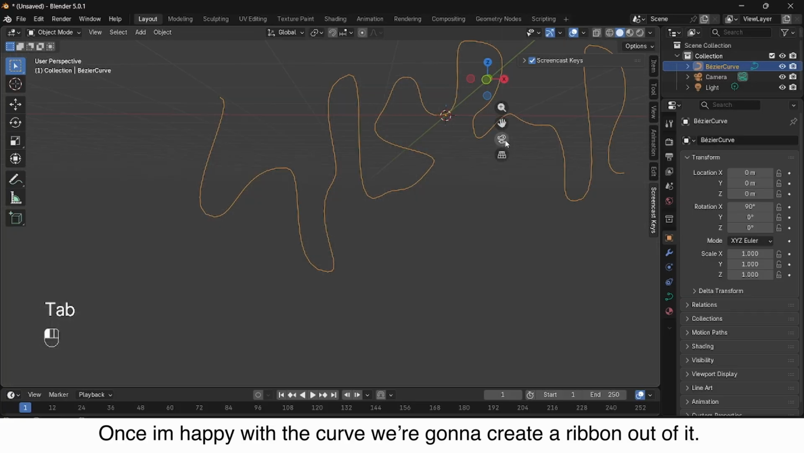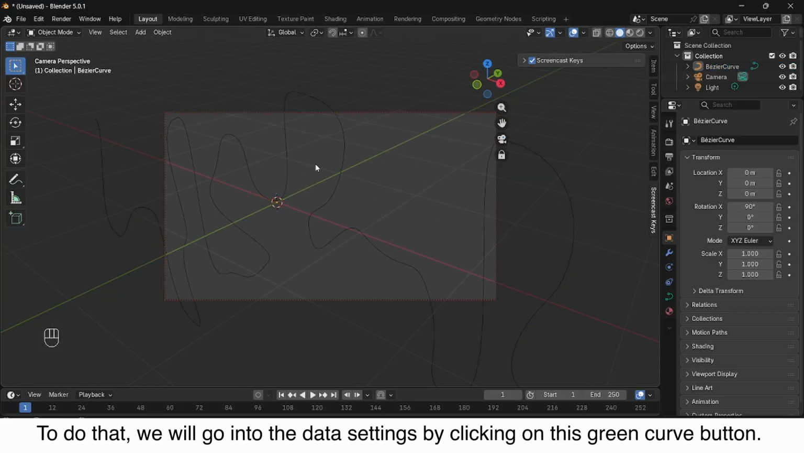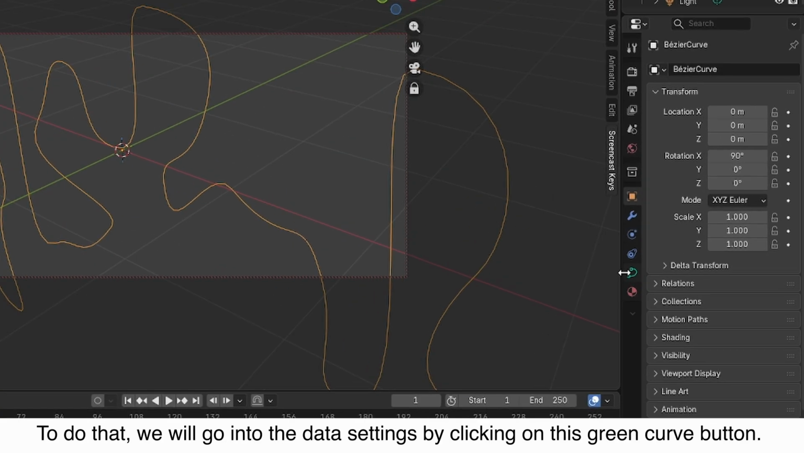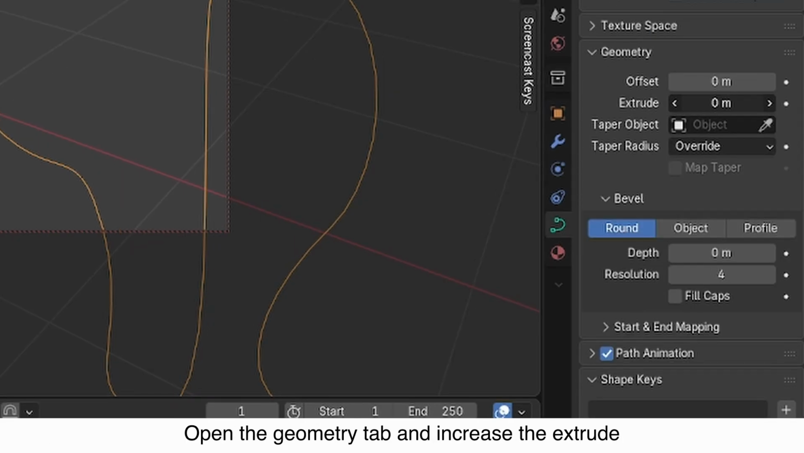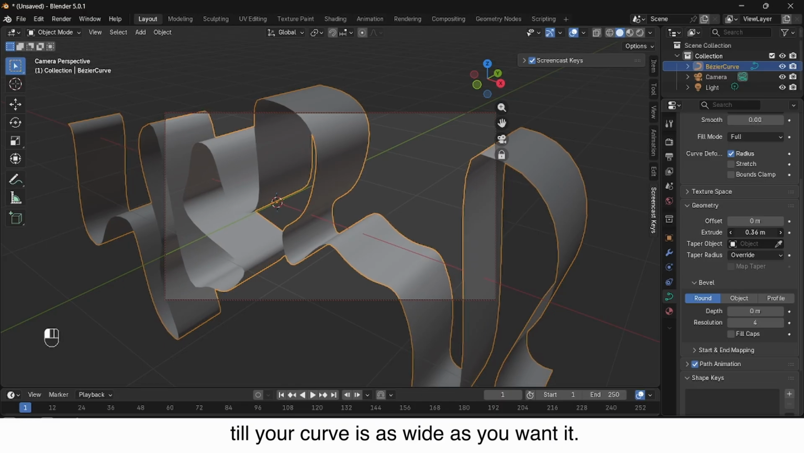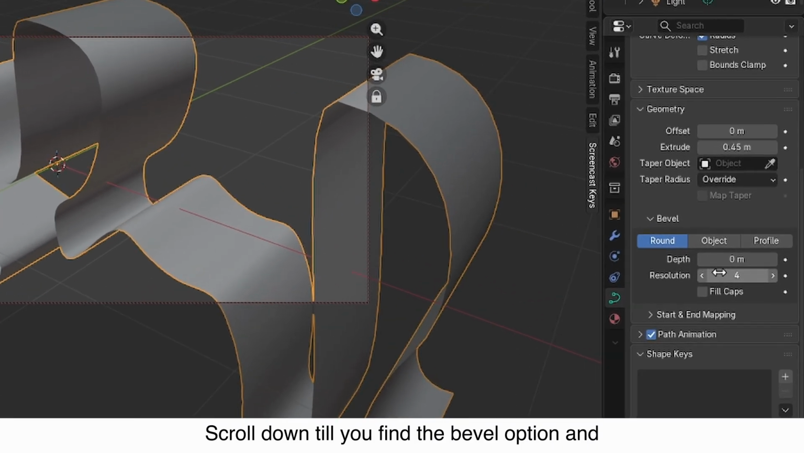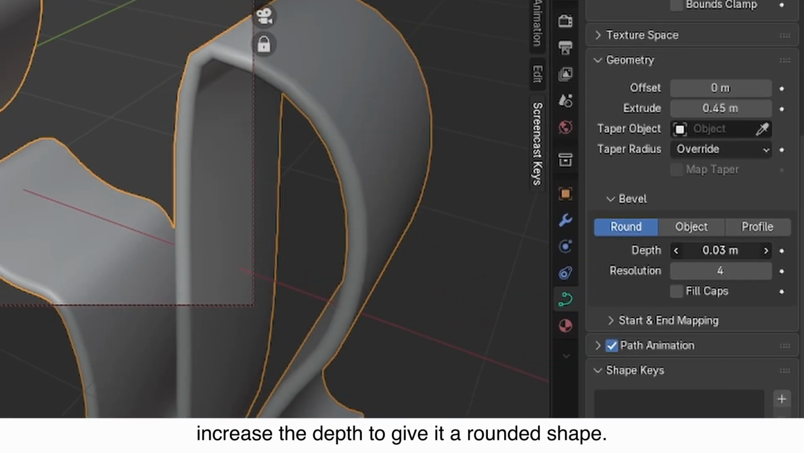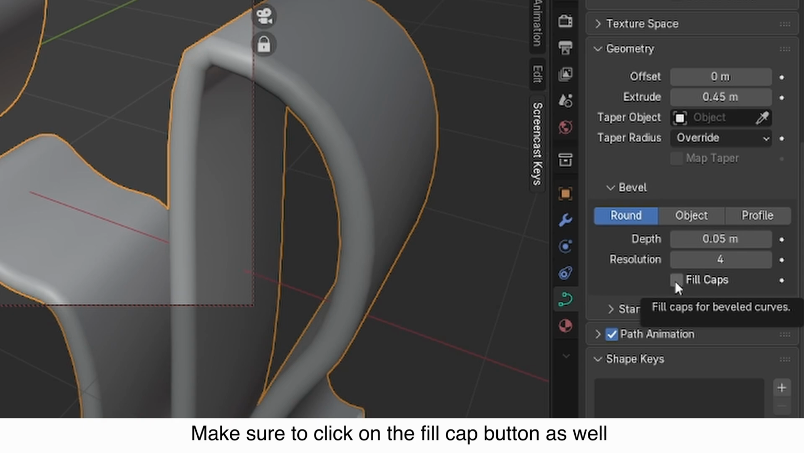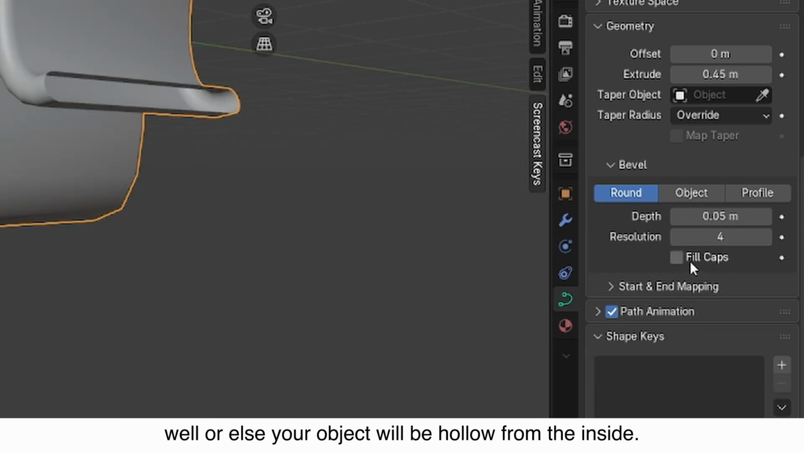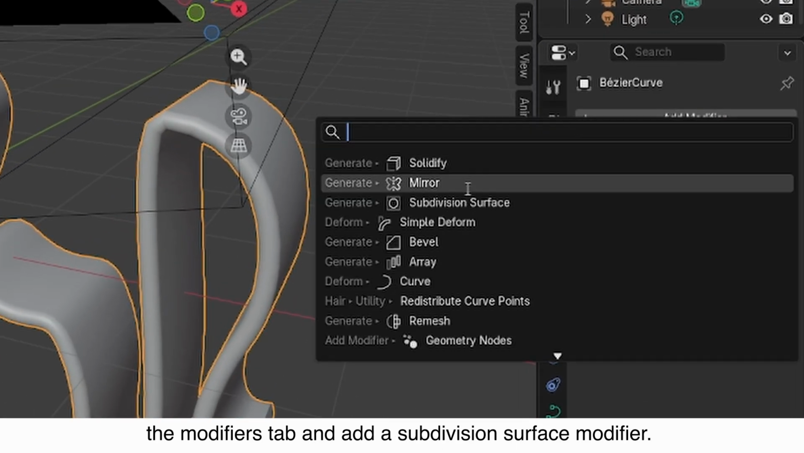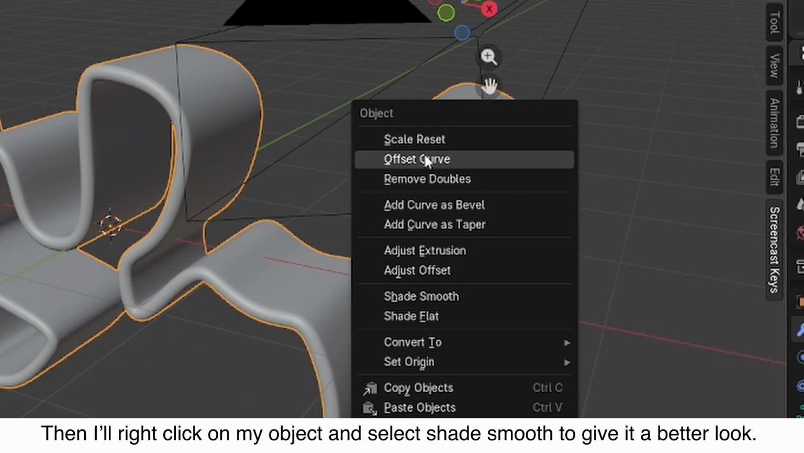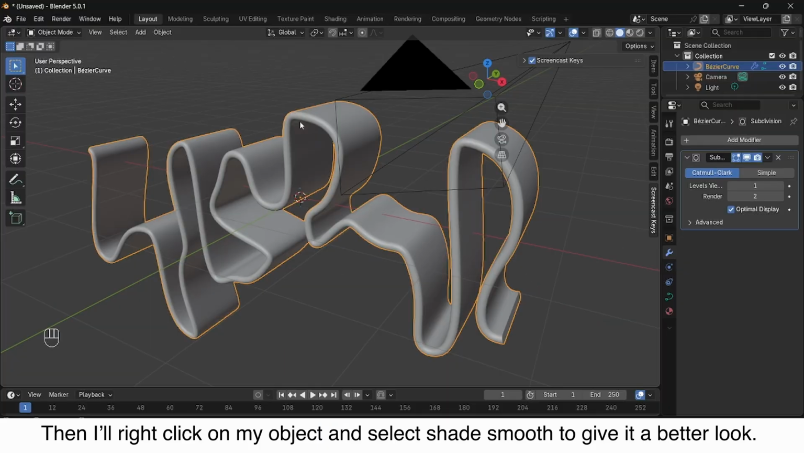Once I'm happy with the curve, we're gonna create a ribbon out of it. To do that, we'll go into the data settings by clicking on this green curve button. Open the geometry tab and increase the extrude till your curve is as wide as you want it. Scroll down till you find the bevel option and increase the depth to give it a rounded shape. Make sure to click on the fill cap button as well, or else your object will be hollow from the inside. To make the shape smoother, I'm going to go into the modifiers tab and add a subdivision surface modifier. Then I'll right click on my object and select shade smooth to give it a better look.